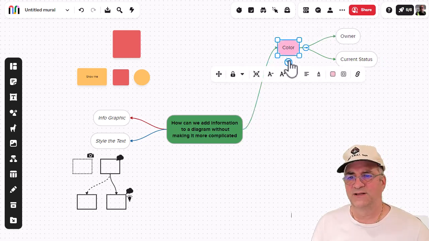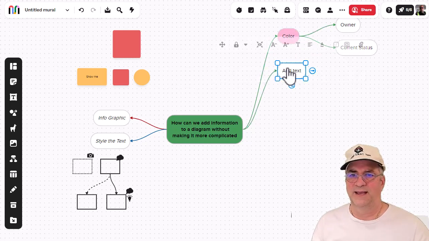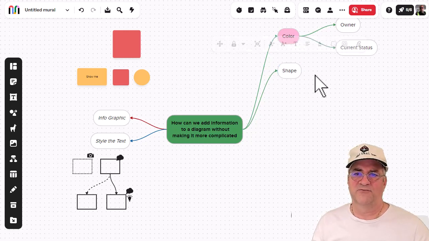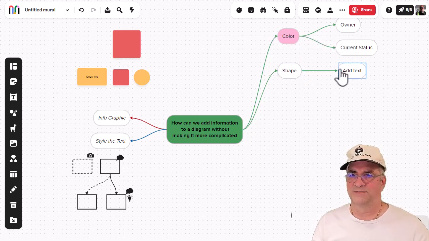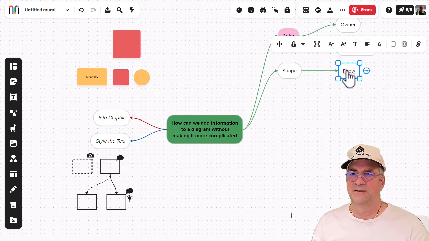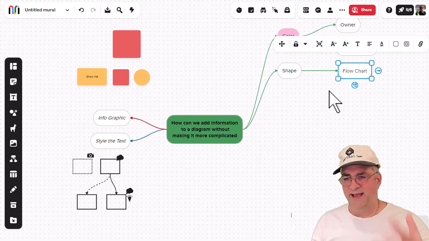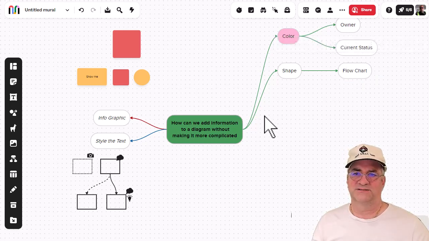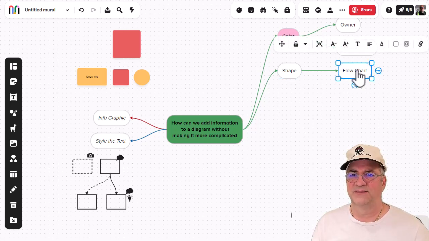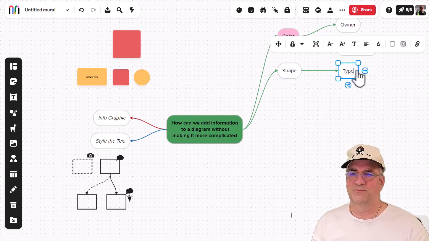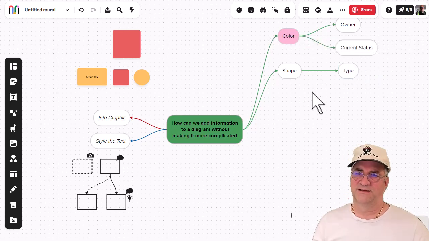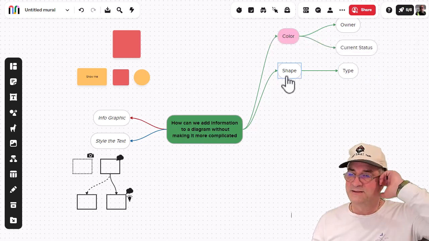The next one I can use is the shape itself. I'm going to use flowchart as an example here. Anybody that's ever done a flowchart knows that you can do shapes. You can say this is an action, this is a question, this is a pause point, this is a synchronization. So the idea behind the shape is we can tell the type of something that it is. We use shapes a lot for this.